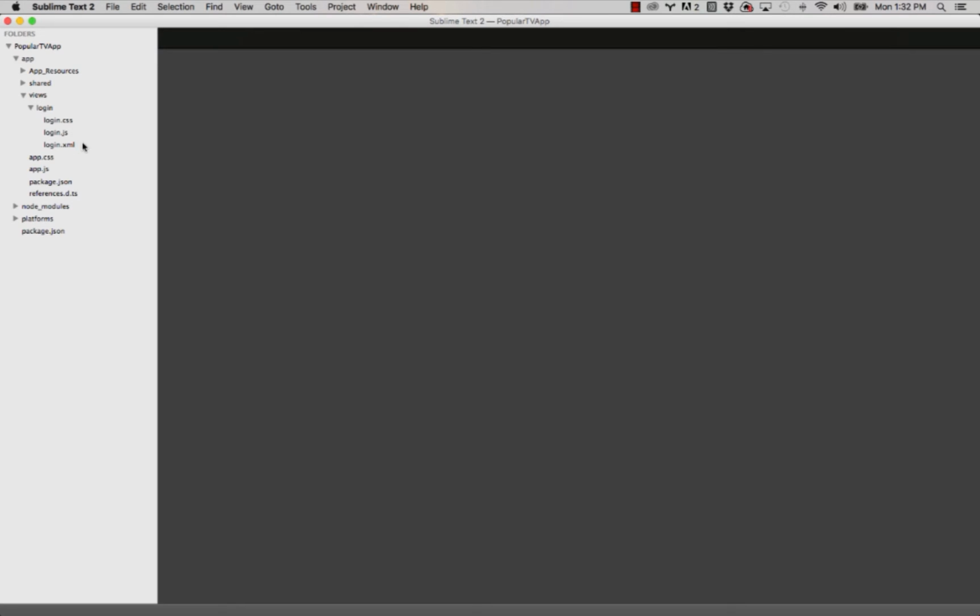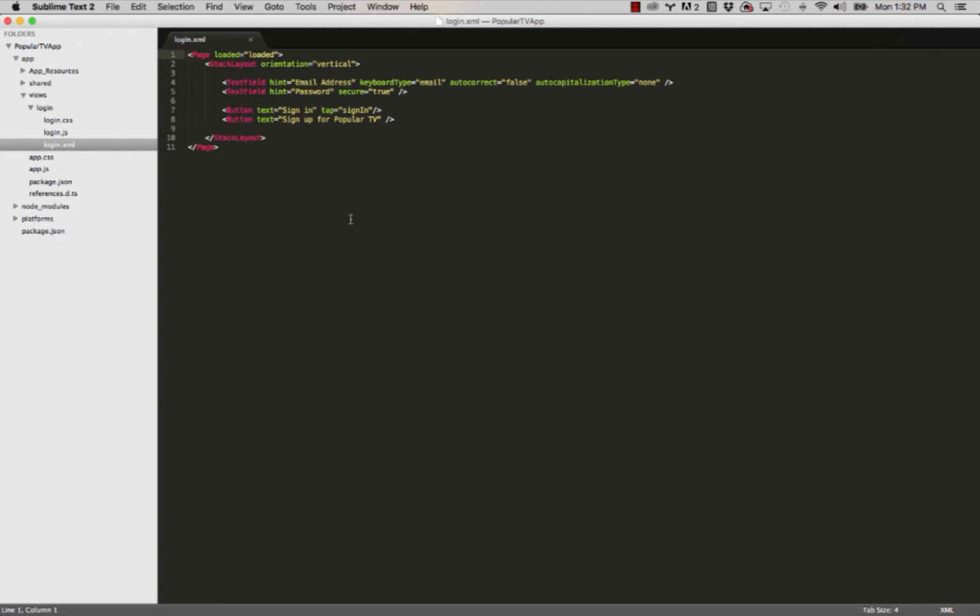The initial view of this application is called login. This view currently has a vertical stack layout with the standard login controls. You can see I have all the options available natively to configure a text or input field, things like keyboard type and autocorrect and auto capitalization.